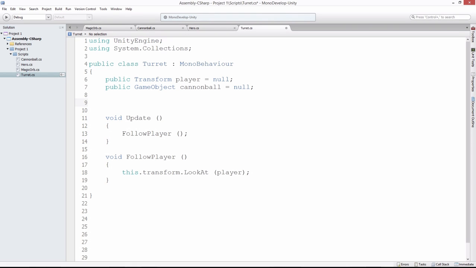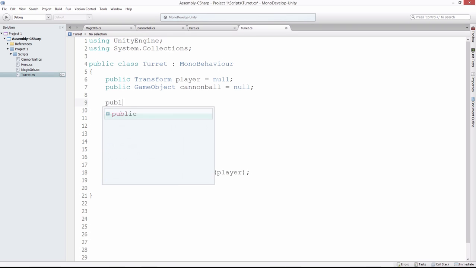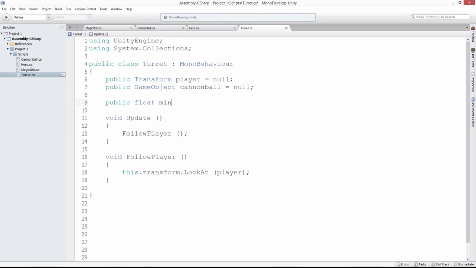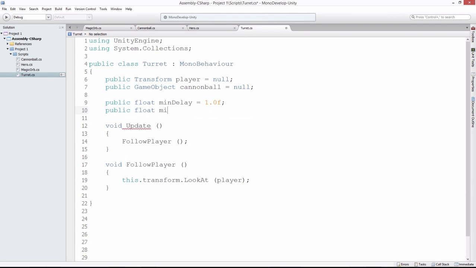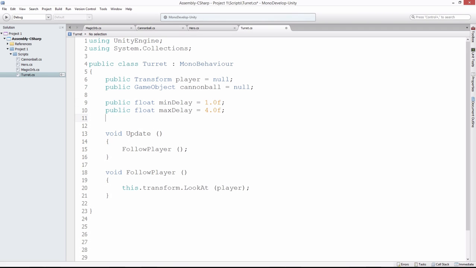First thing to do, let's set a time delay. We'll make two public variables here. We'll call one min delay, and we'll make this one 1 second long, and we'll make another variable. We'll call this max delay. And this one, let's make it 4 seconds long. So we've got our two variables there.